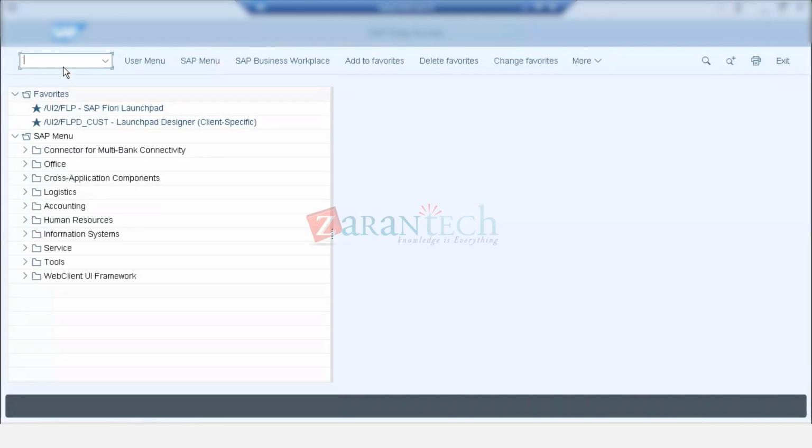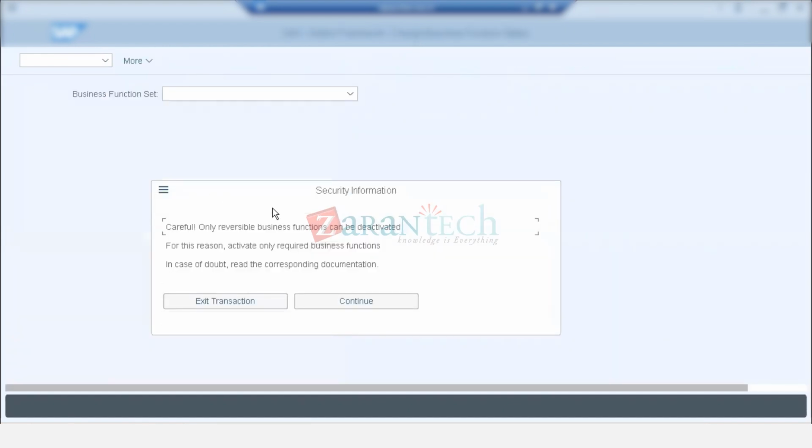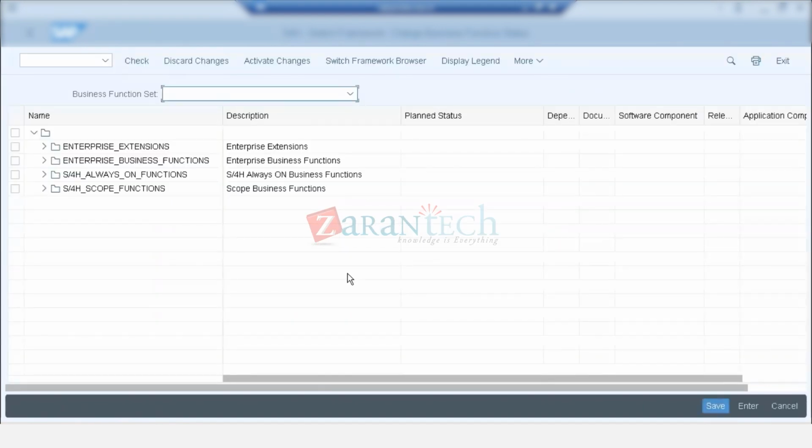So here, if I go to that, okay, see here. Go to the transaction SFW5. Just click on continue. See here, there is an option called SAP S4HANA Always-On Functions, because this is very, very important. Always-on business functions. Very, very important, my dear friends. Some of the business functions should always be on in SAP S4.